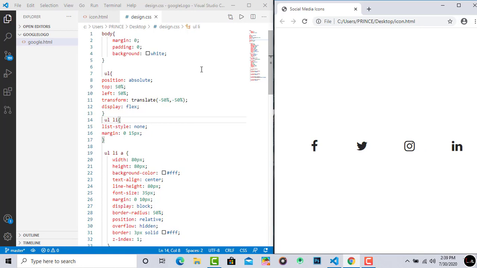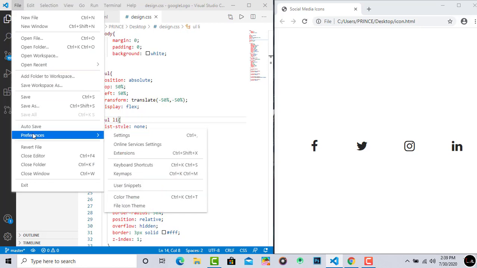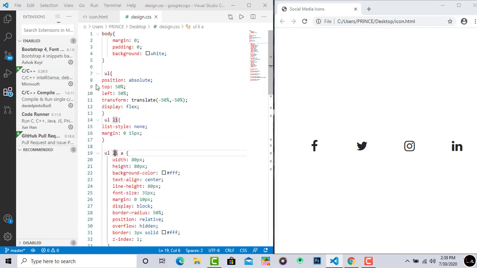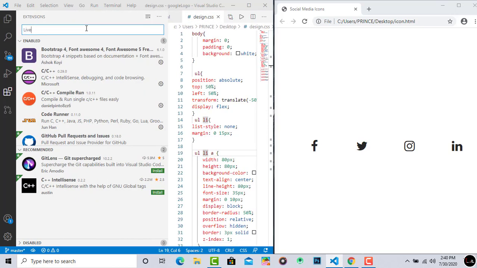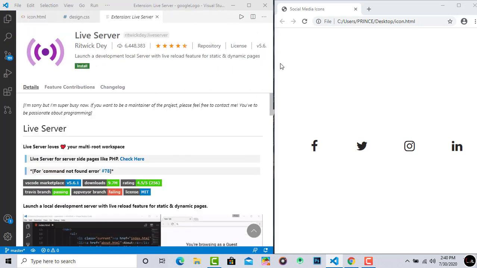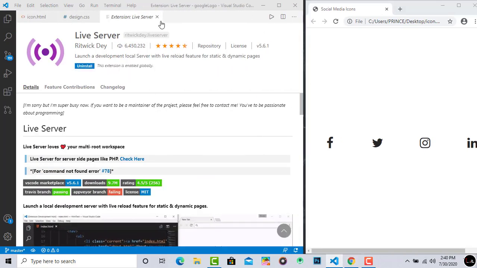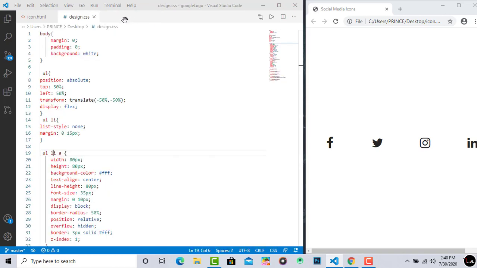So what you have to do is simply install the live server extension. How can you install it? Simply click on File, then click on Preferences, then click on Extensions, and in the search bar simply type live server. Now click on install. I just expand it a little. Now I click on install, and now the live server extension is installed successfully. I simply close this extension setting and close the Chrome browser.